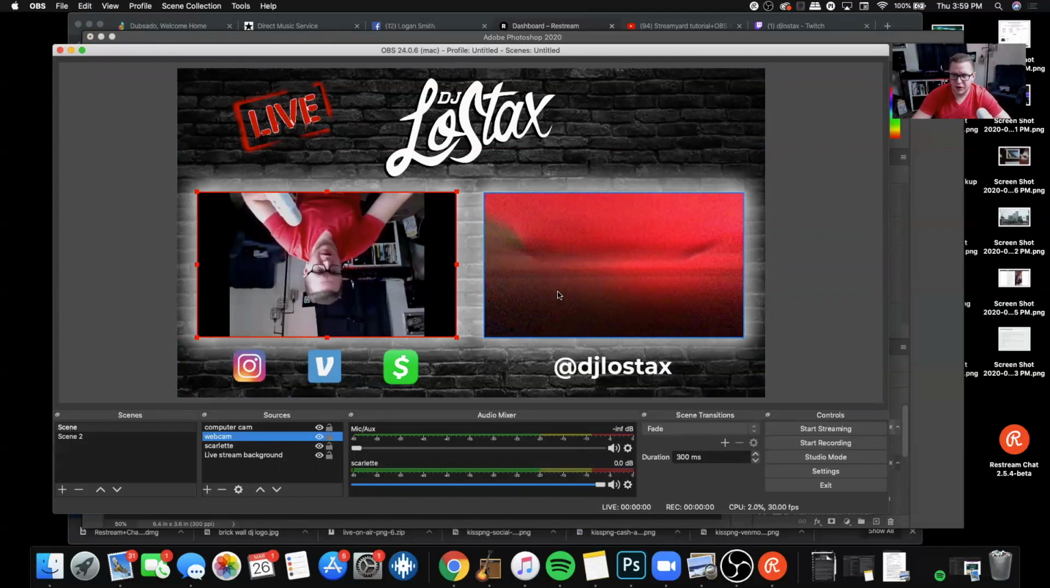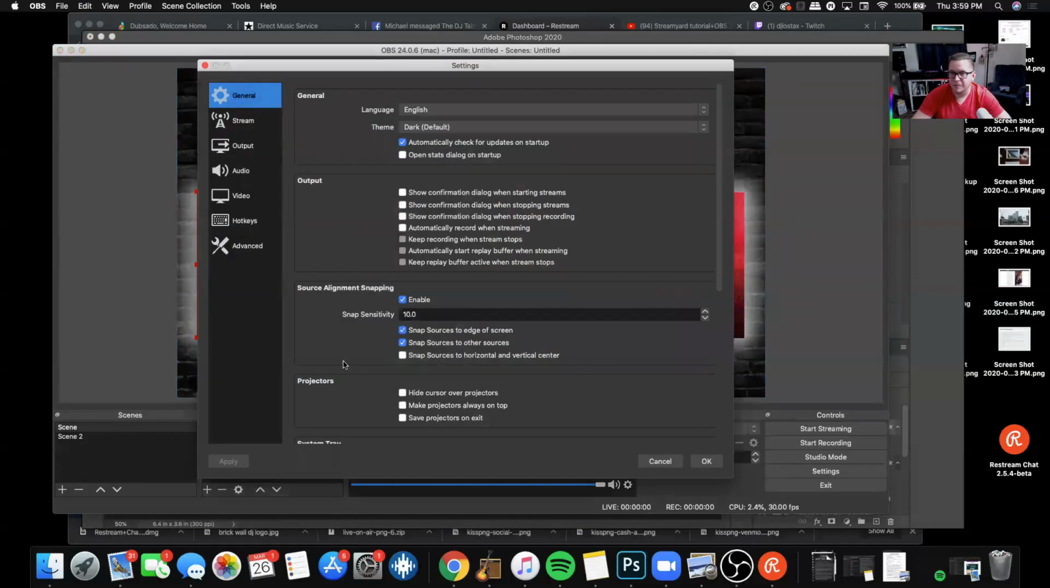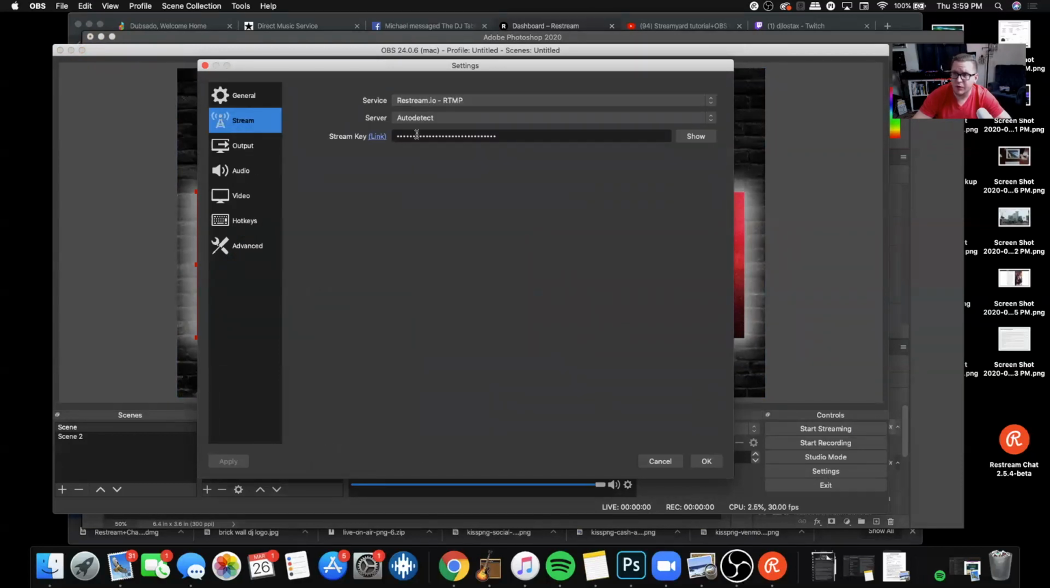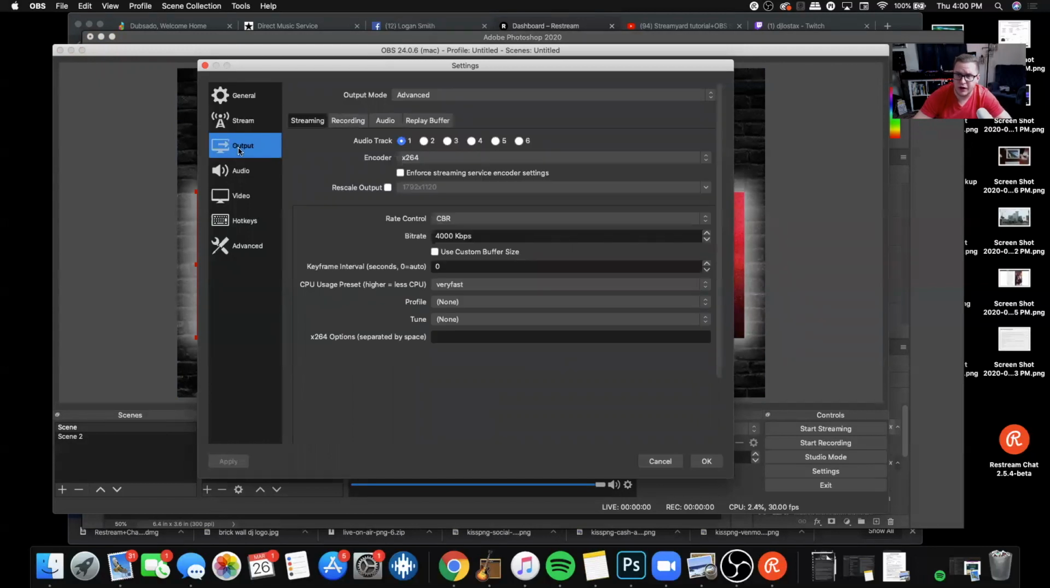So the settings that I wanted to show you guys in here, I already walked you through the sources and things like that in my first video, so make sure you check that one out if you want to see the sources. But I wanted to show you some settings that I found here. In general, I don't really touch anything. In Stream, that's going to be where you bring in your Restream info. I'll show you that in a second. But Output, this is kind of important.